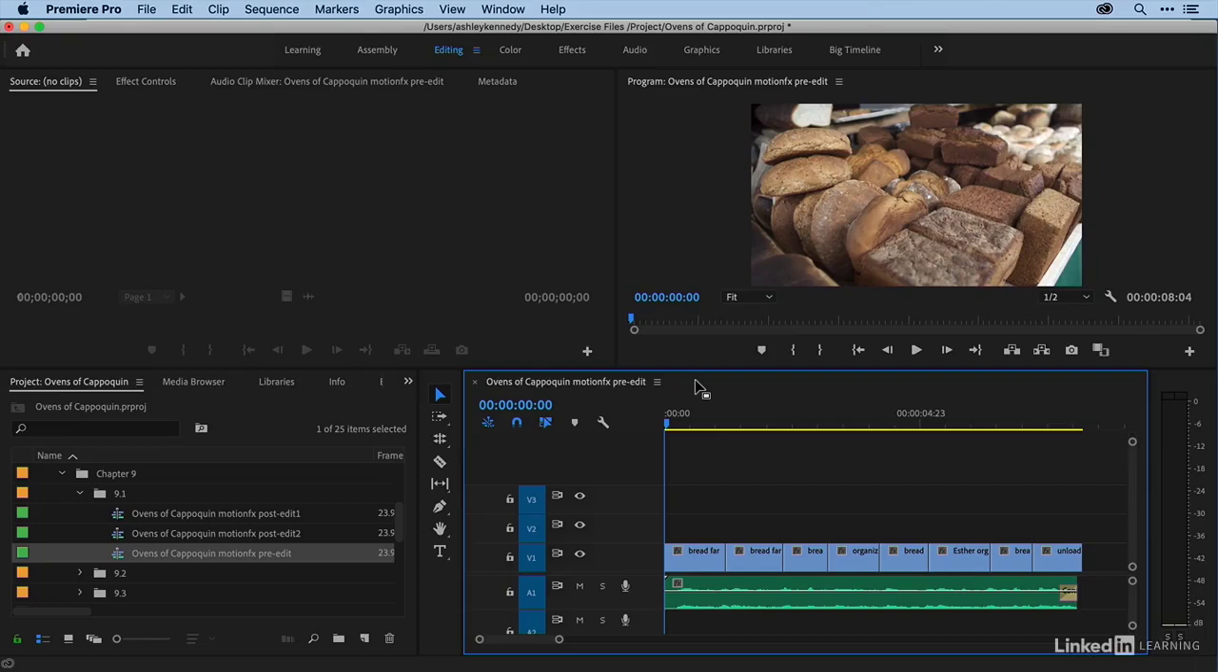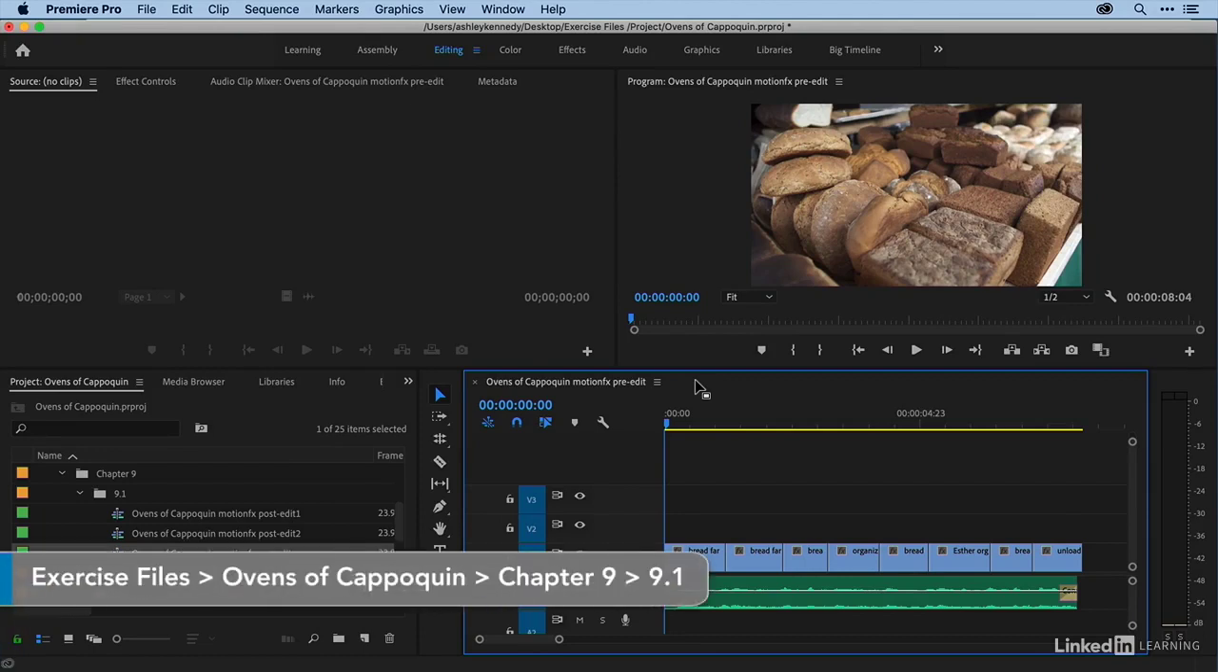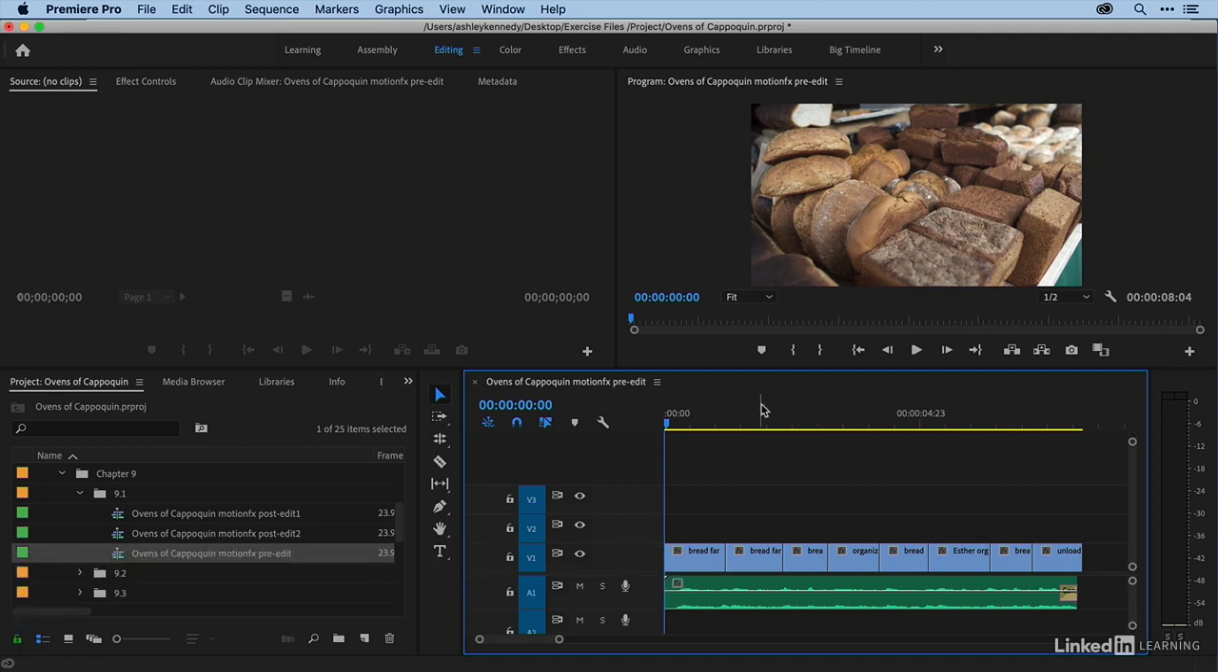Let's take a look at how we use Premiere's built-in motion effects to rescale and reposition video elements in our frame. So I have a montage of bread shots from the farmer's market. Let me play it for you now.